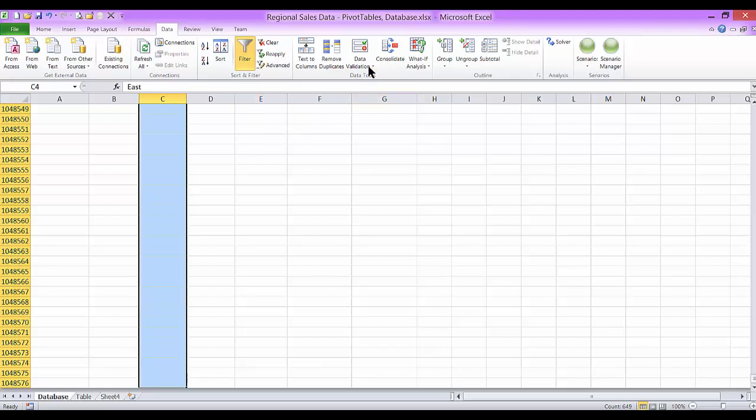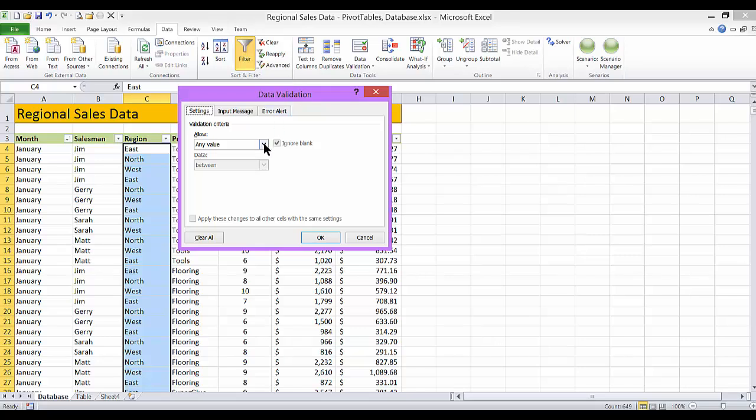Go back into data validation. Once again, I want a list. And for my source, I can simply type equals region. So I'm using the range name that I gave to the cells that contain the values that I want to allow. It doesn't matter which way you do it, whether you do it this way or the way that I originally showed you, makes no difference. Choose the method that you prefer.